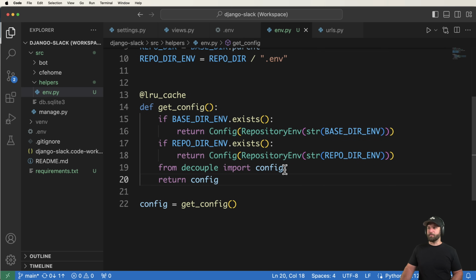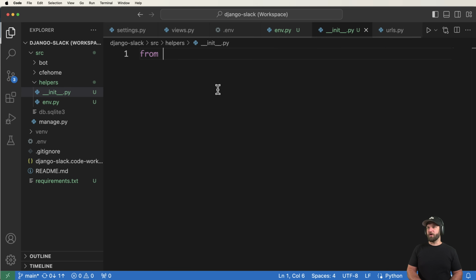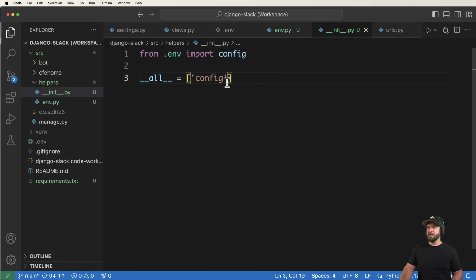Python decouple does not support this natively. This is how we do it. Great. So with this in mind, I'm going to grab this and add it into my init file. We'll do init.py, and then I'll do from .env import config, and then we'll just allow it to be exported basically with __all__, just like that.